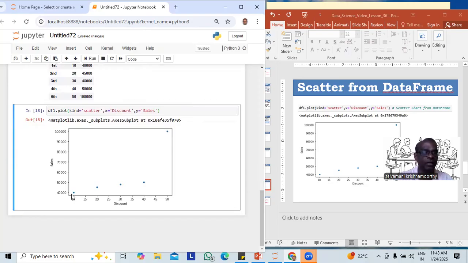See it here, I got one scatter plot. 10 stands for 40,000, 20 for 45,000, 30 for 50,000, 40 for 50,000, 50 for 1 lakh. Okay, now you understand how to create one scatter plot from one data frame. Okay, so let me stop here itself.